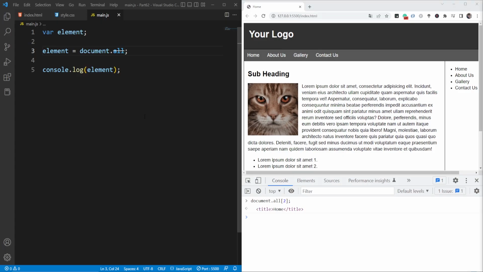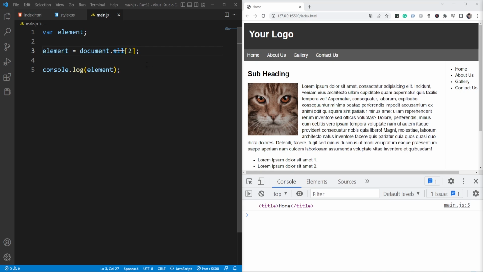But if I run the same command here, let me show you. Inside the square braces, I'm going to pass 2 and save this file. It's written the same result, home. Similarly, we have a lot of DOM targeting methods. So one by one, we are going to explore it.